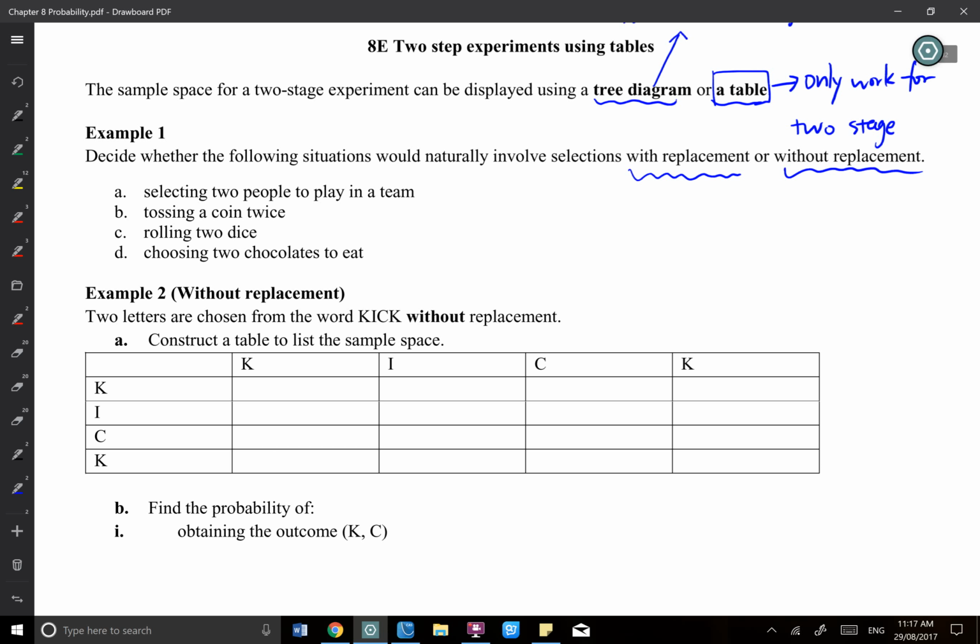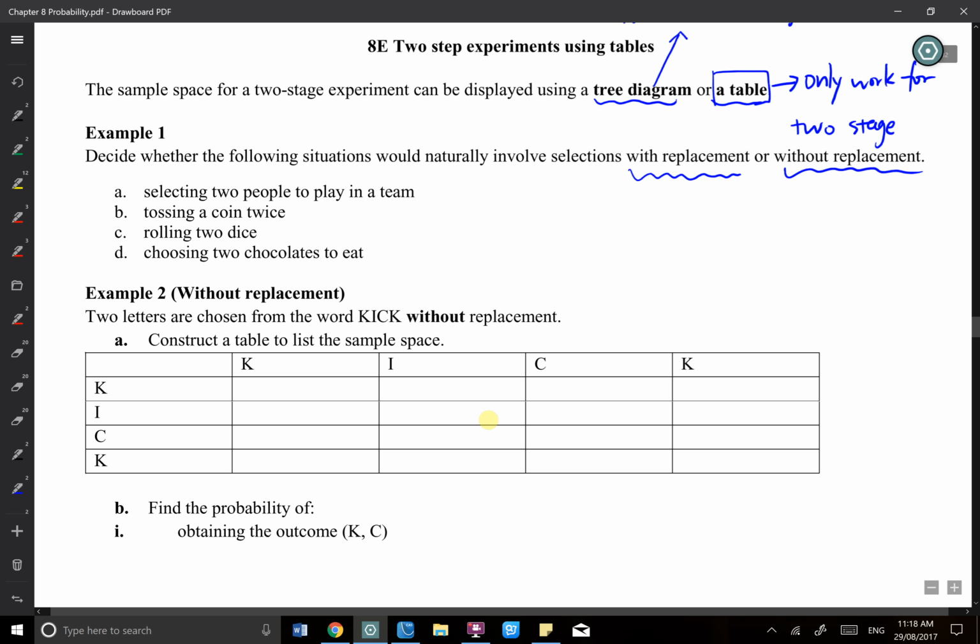So this question doesn't say with replacement or without replacement. It just says select 5 people to be in the committee. Then you will decide whether it's with or without replacement. Let's think about number 1. Select 2 people to play in a team. Do you think that's with or without? Without. You can't have the same person play with himself. So it's without replacement.